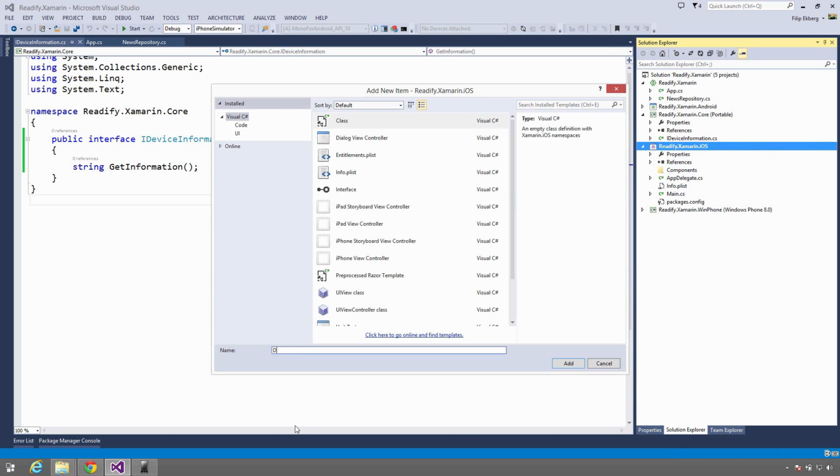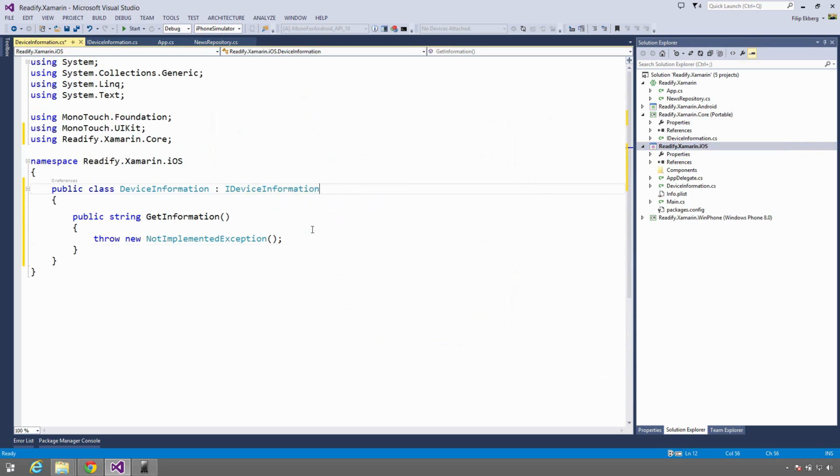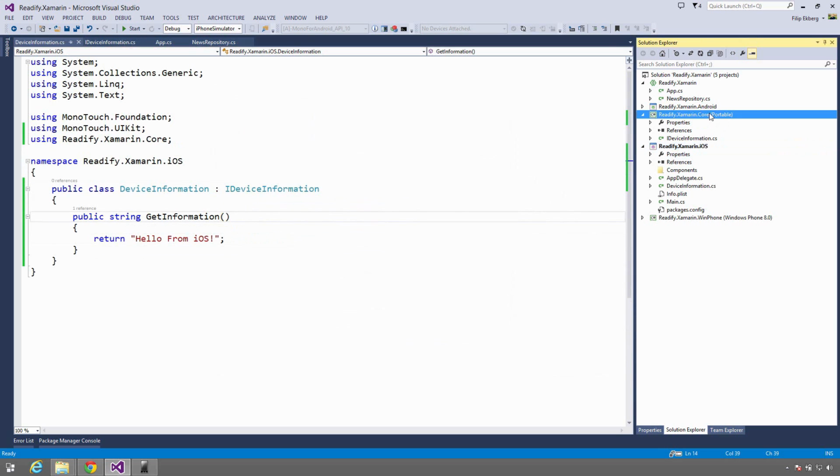So let's just call this device information, and this here is going to be a public class which simply implements iDeviceInformation. And in here I'm just going to return hello from iOS. Now let's try and compile these two here and see what happens. First let's compile the portable class library and then compile our iOS project.